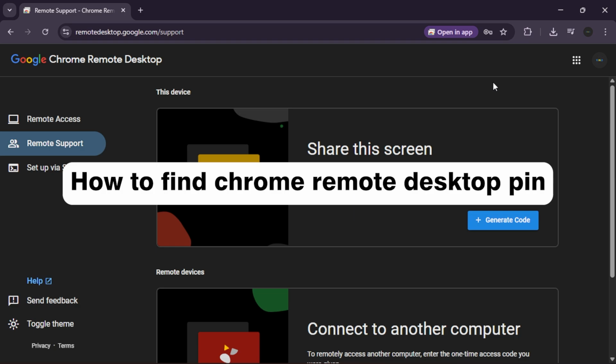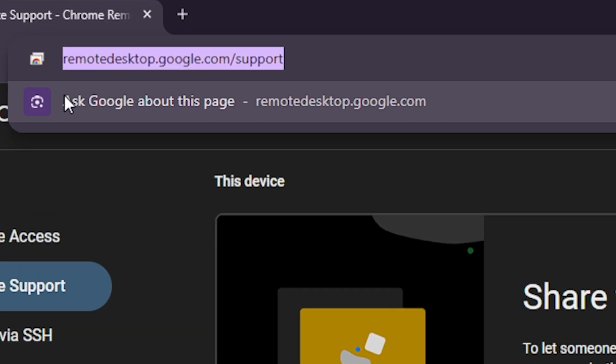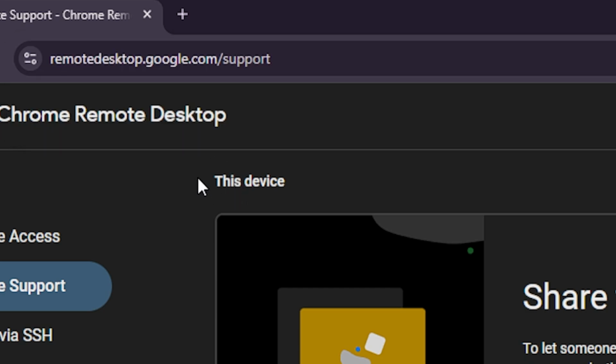Let's get into it. First, open the Remote Desktop website. Open your web browser and go to the official Chrome Remote Desktop website. Make sure you are signed in with your account so the computer shows up in the list.